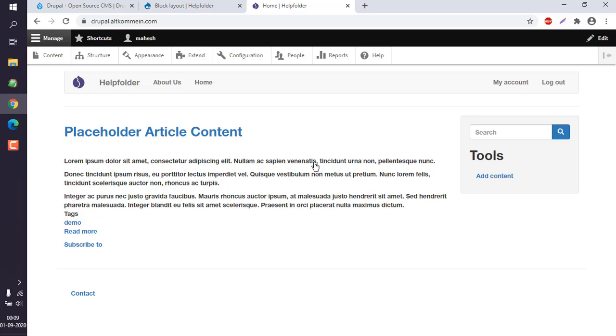Okay, so for basic pages and also for the article page you can find that block. So you get the idea of how to create a custom block and how to set its placement.